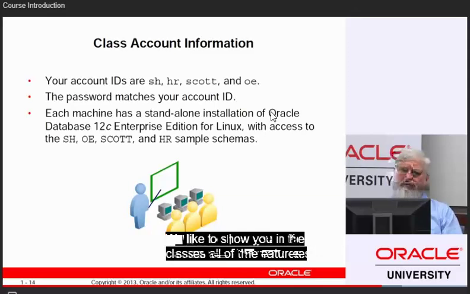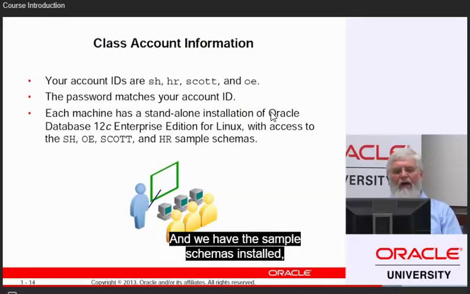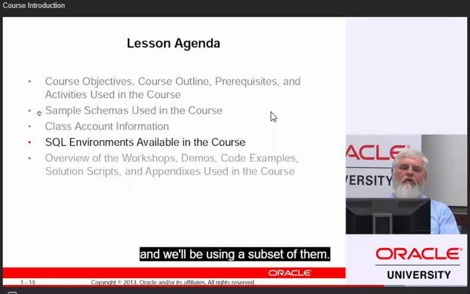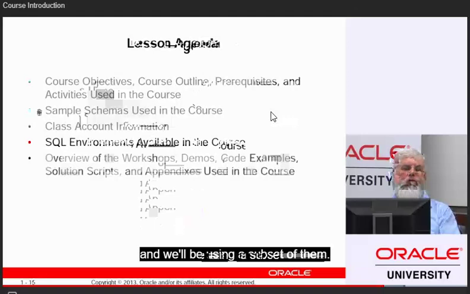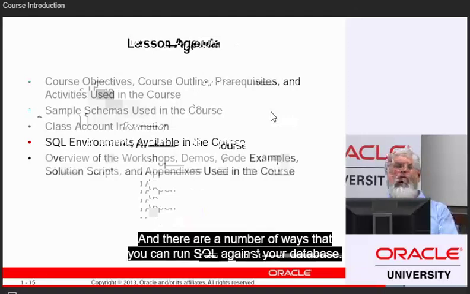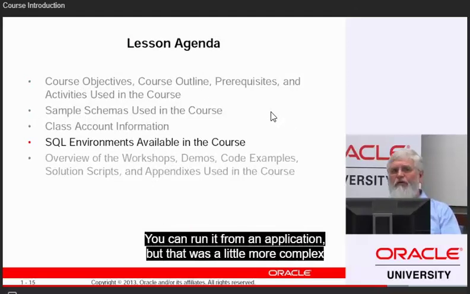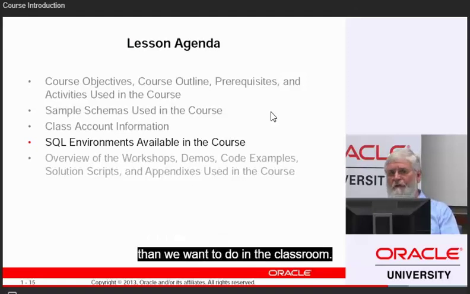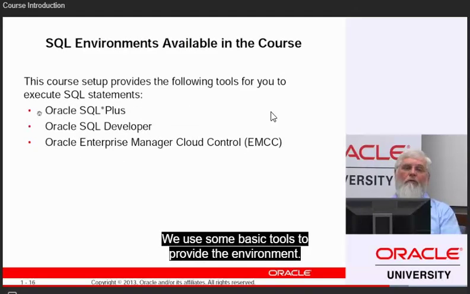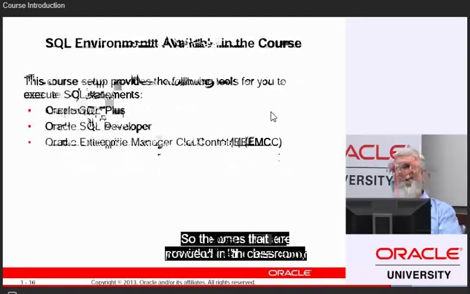And there are a number of ways that you can run SQL against your database. You can run it from an application, but that was a little more complex than we want to do in the classroom. We use some basic tools to provide the environment. So the ones that are provided in the classroom, you can use our old friend SQL Plus as a basic command line tool. We can use SQL Developer as a GUI environment.